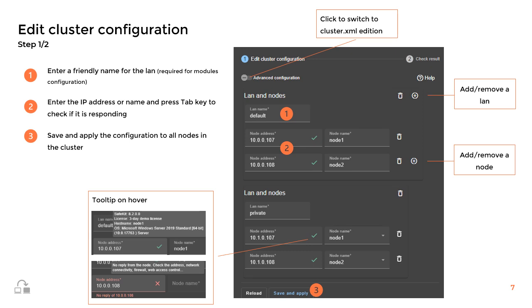For each LAN, you need to define its logical name and IP addresses of nodes. The LAN name is useful when configuring modules later. Inside a LAN, you can add or remove a node using the plus icon and the trash icon on the right. When entering the IP address of a node, press the Tab key to check if it is responding. As shown in the left figure, if the node is responding, a green check icon will appear, and the node name will be automatically filled with the host name of the node. If it isn't, a red cross icon will appear, along with a message and a tooltip explaining the issue.